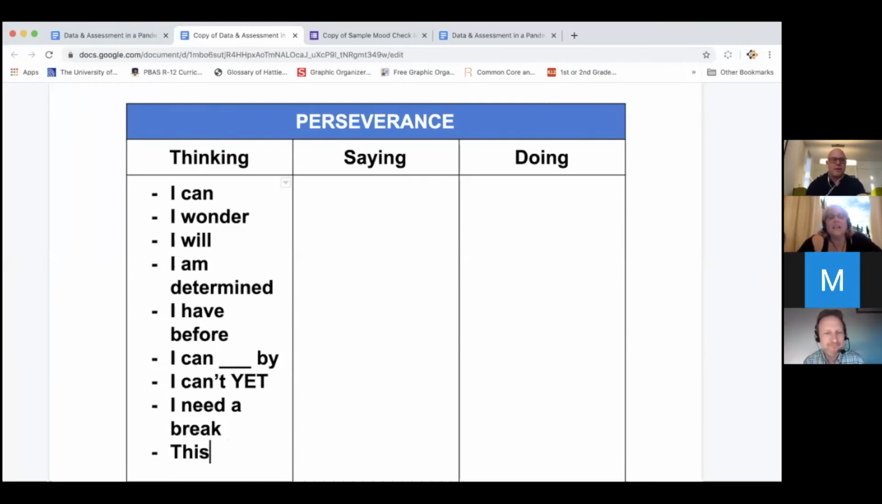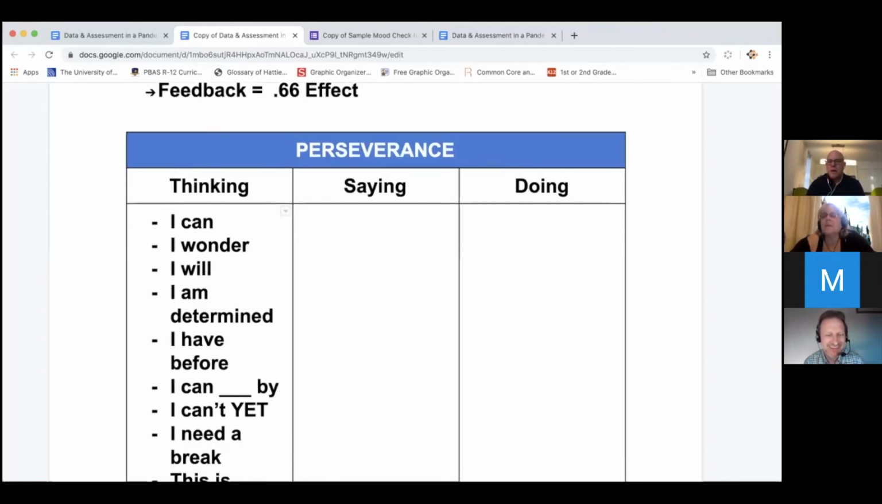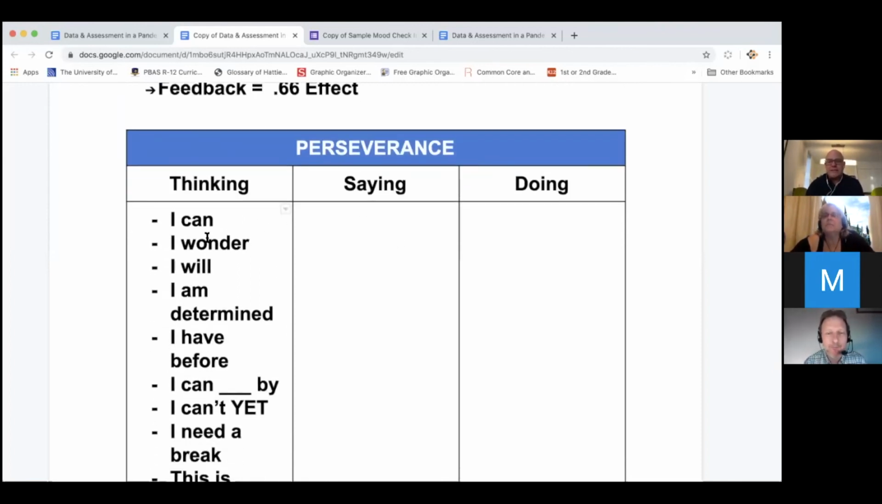Some of them are saying, this is hard, but I can try. Or this is hard, but I'll try this in 2 weeks, or give a time frame. This is hard now, but maybe I could try it in. Right. And then obviously, it looks like some of these are exactly the same. So we might want to change this.